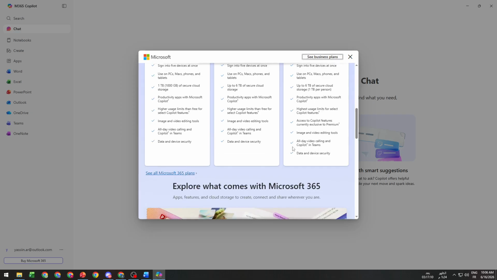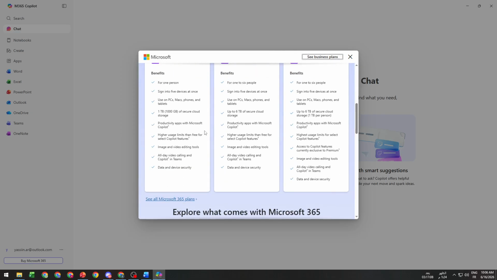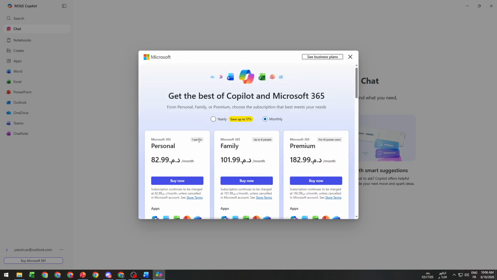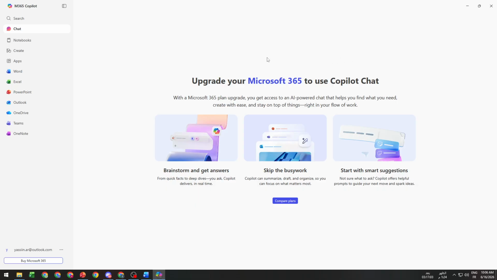So here are the benefits. You can read them out by yourselves. I'm not gonna talk deeper in that. So just get it and you will have the Microsoft Copilot ready.